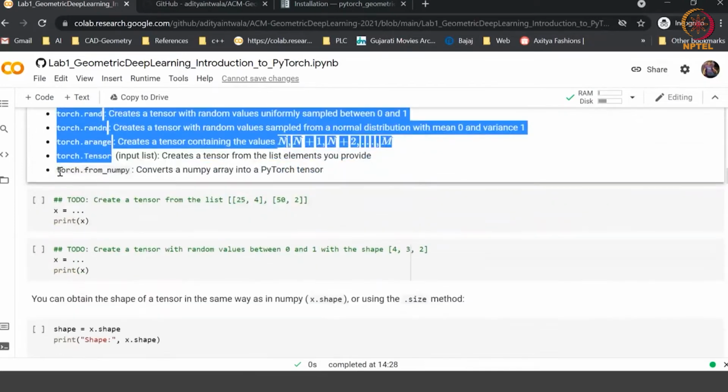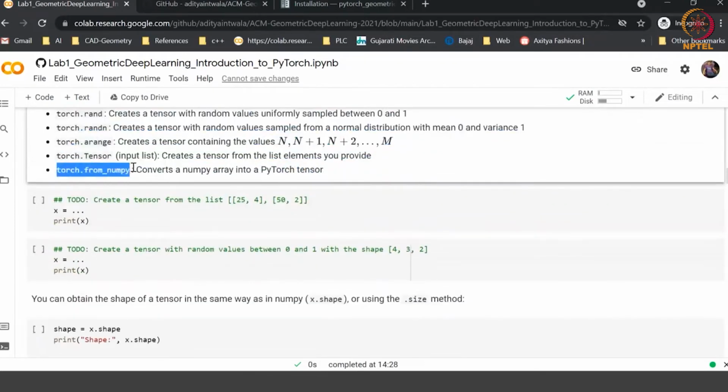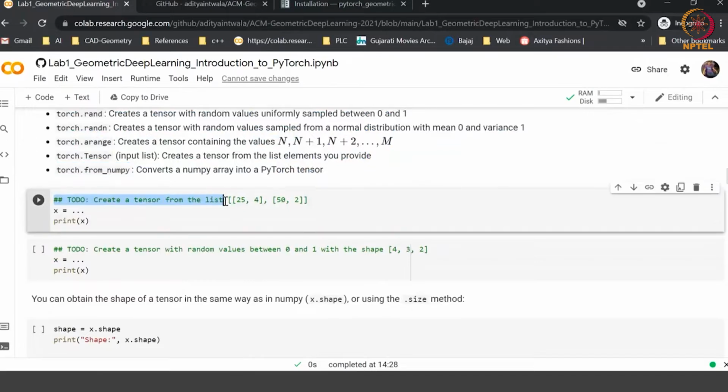So you can construct a tensor from a NumPy array. NumPy is again the basic numerical library for Python. Now there are these to-do sections that are available where you need to fill in the three dots. So remove these three dots and then add your code here.